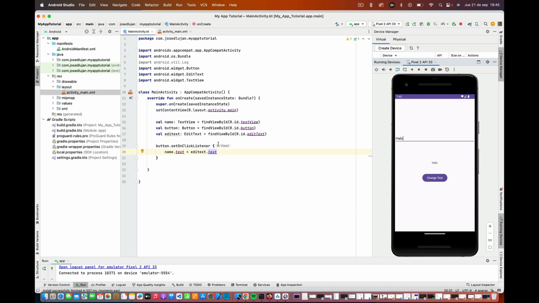And well, this is a very easy way to interact, in this case, between three elements: edit text, text view, and the button. Okay, for now we are using a couple of things. We are using text view, button, edit text. We are using the set on click listener. We are using the elements inside the constraint layouts.